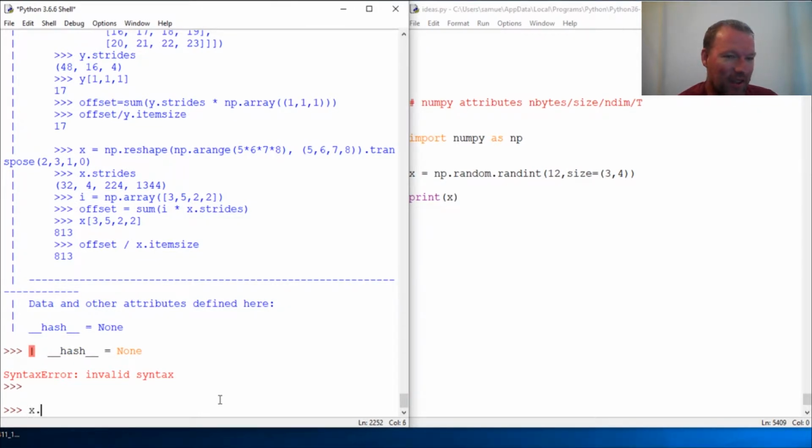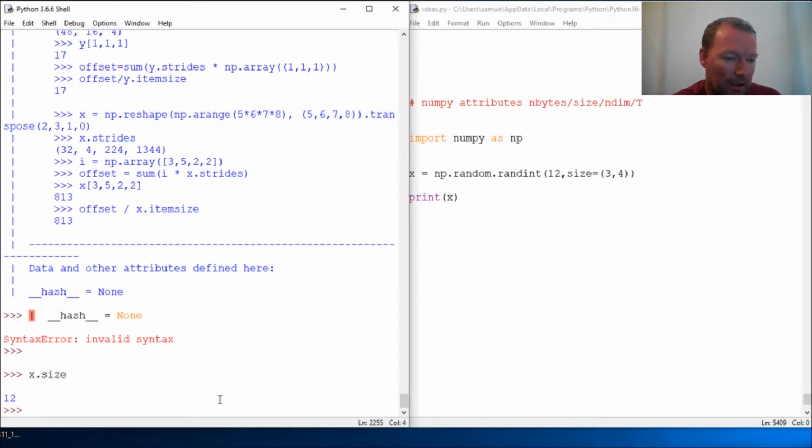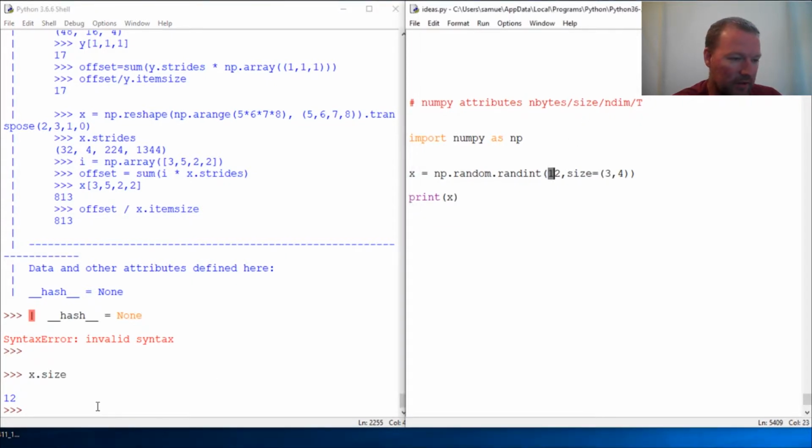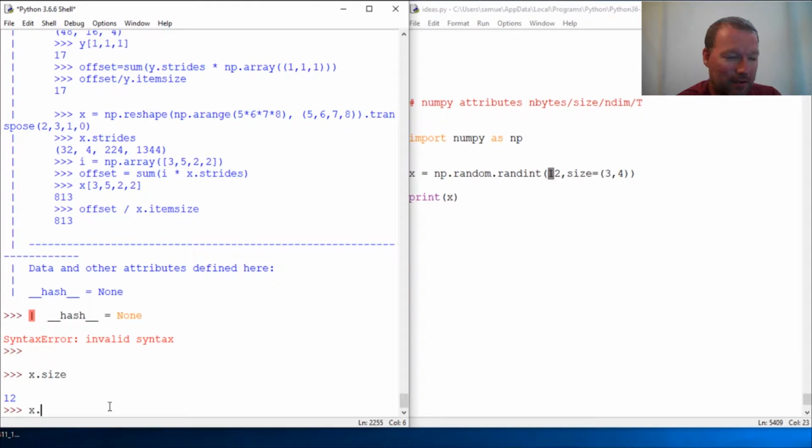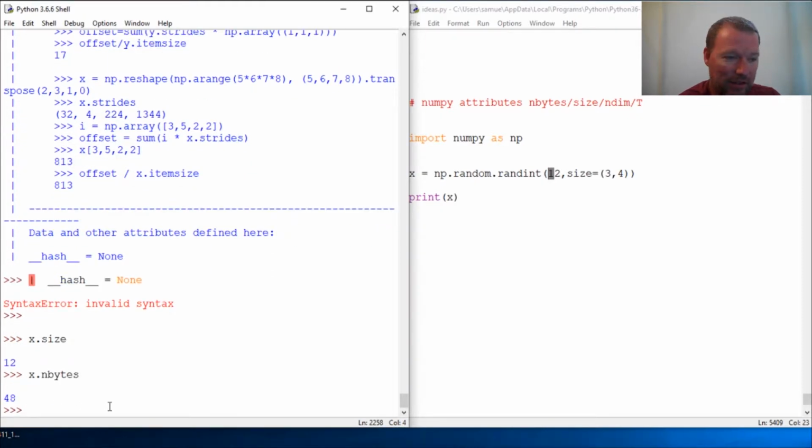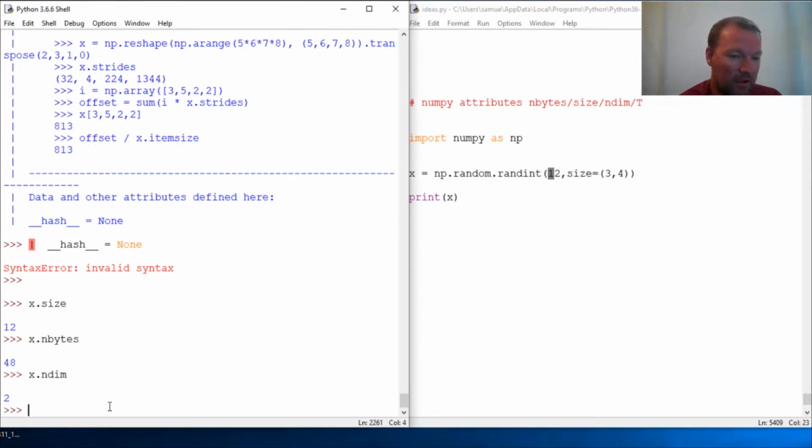So alright, here's something, of course, pretty simple to understand. The size of the array is 12. Now also you can find out the amount of bytes that it is taking up in memory, and just in case it's a very large array and you need to know the dimensions, you've got ndim, and it's just a two-dimensional array.